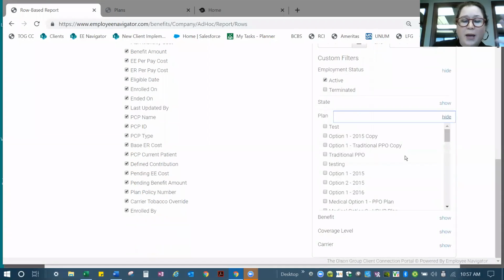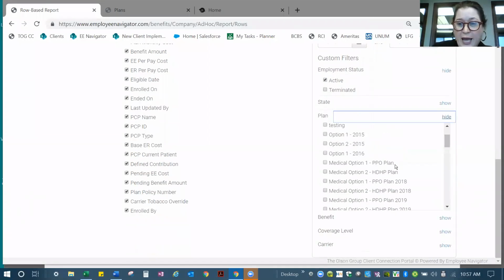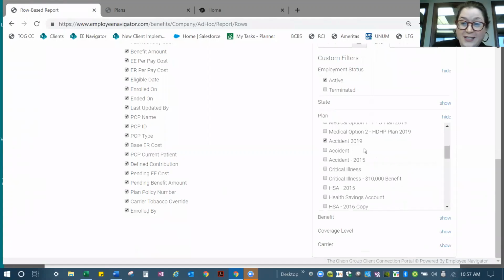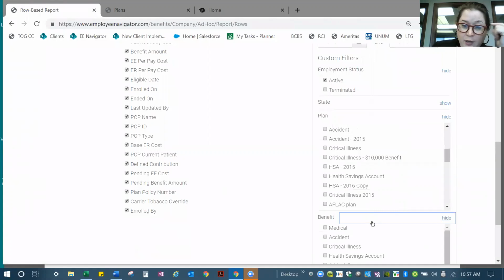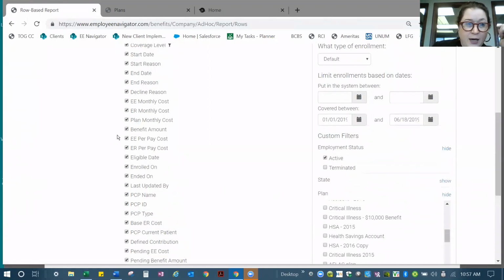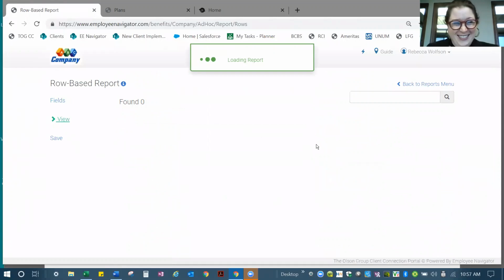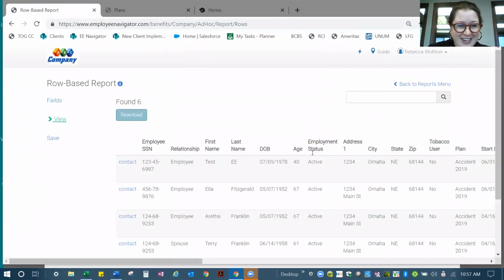So my plan and my benefit, what did I say? I want to look at accident. So I'm going to go to accident 2019, and it's going to give you all of the accidents. So you can report on old plans. And I'm going to go in here and just hit accident. And again, I know it's redundant, but take my word for it, or don't. Either way, you're going to get a report.